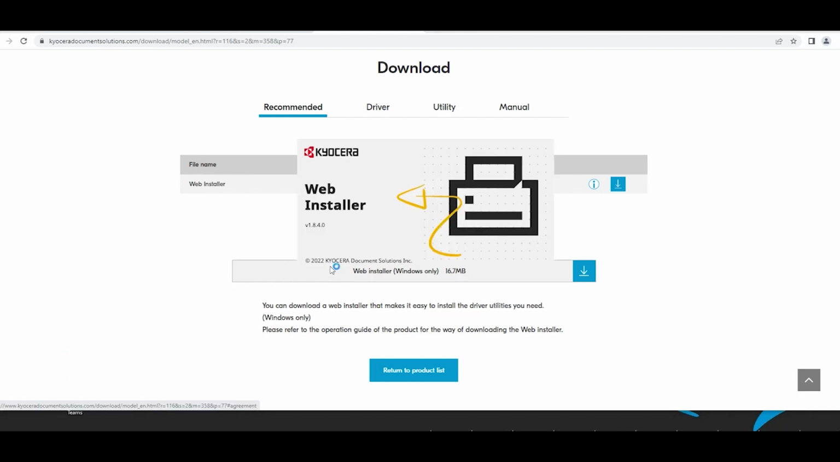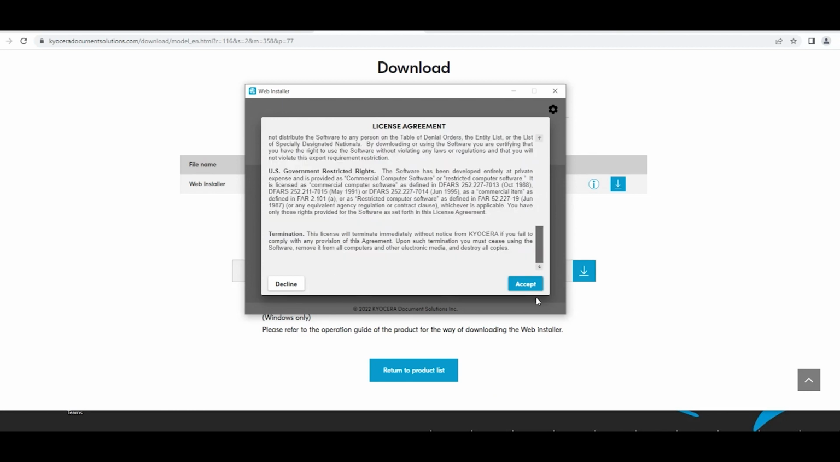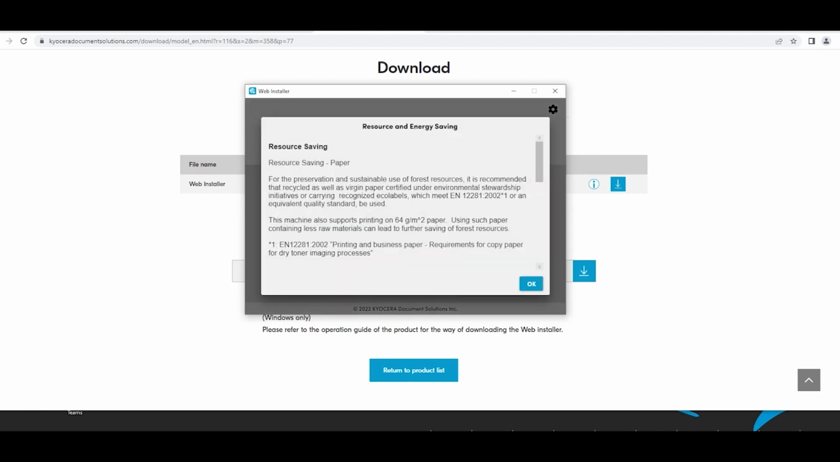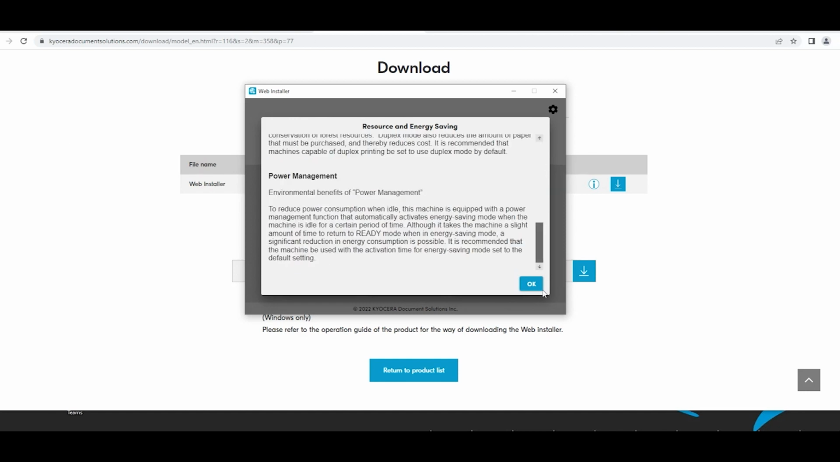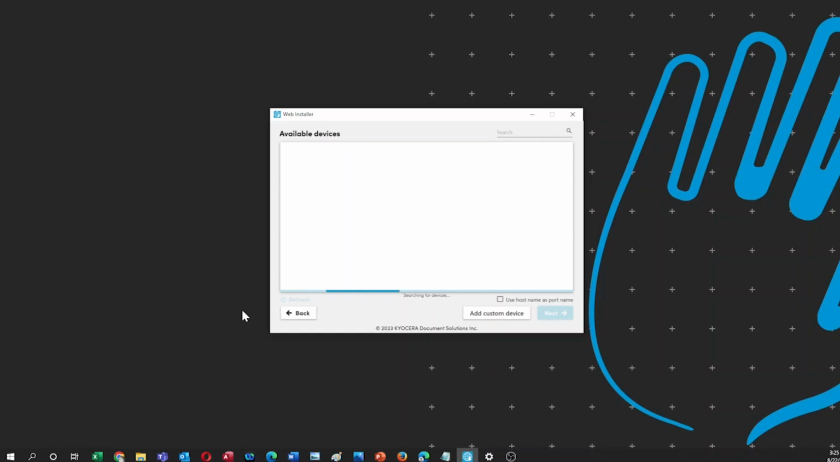A license agreement will appear. Scroll to the bottom, select the Accept blue button. A resource and energy saving window will appear. Scroll to the bottom and select the blue OK button. Next, the Web Installer window will appear. There will be three options: Install, Uninstall, and Maintenance. Select Install. Your computer will now search your network for your new printer.